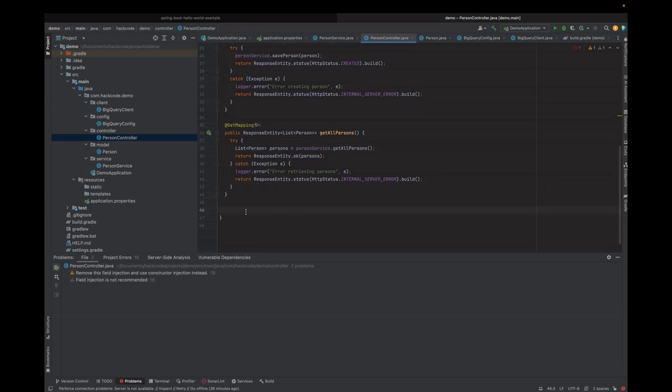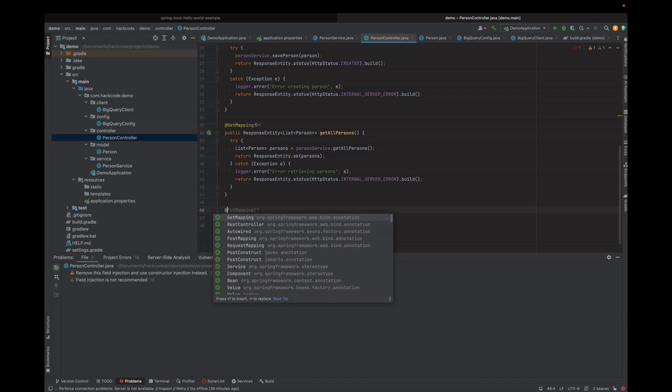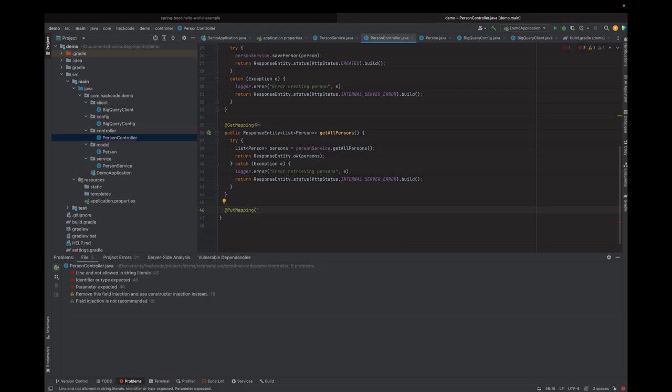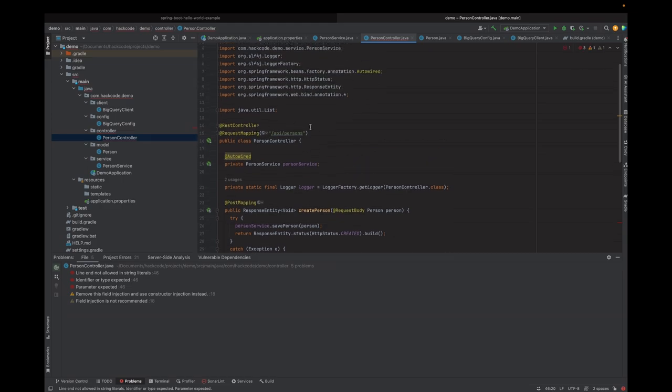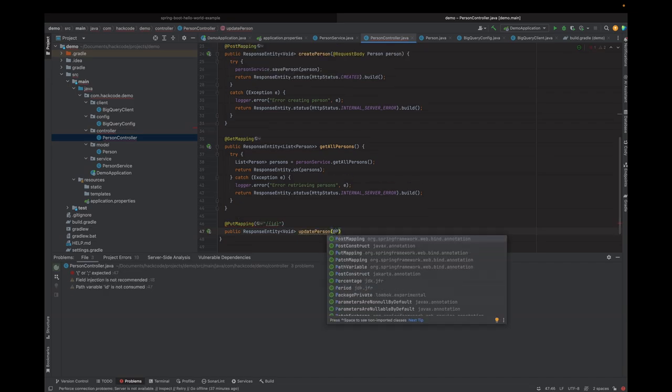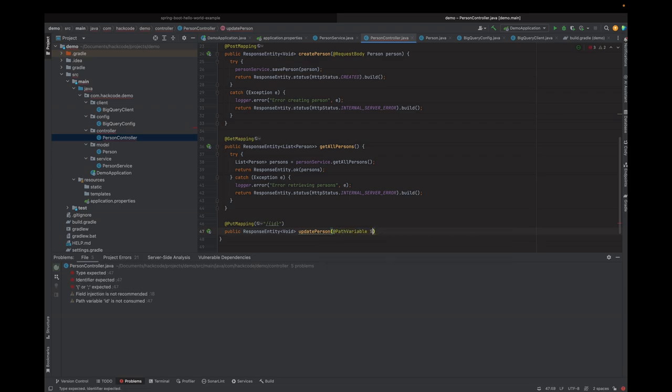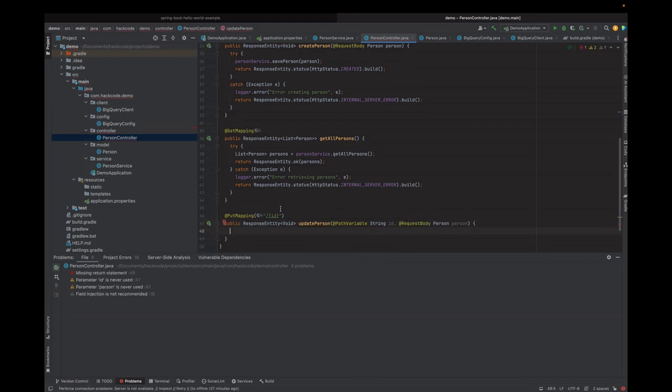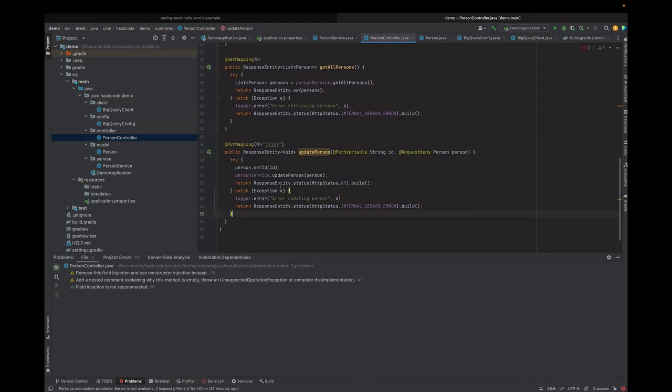Next we have to define the endpoint for updating the person. Let's define the method here, that is put mapping. That's going to be an ID. For the given path, they'll just send the ID here. So let's define that method, update person. That's going to be a path variable, string ID. Now it's the same thing here, we just set the ID with whatever ID we get, and then we just update the person.